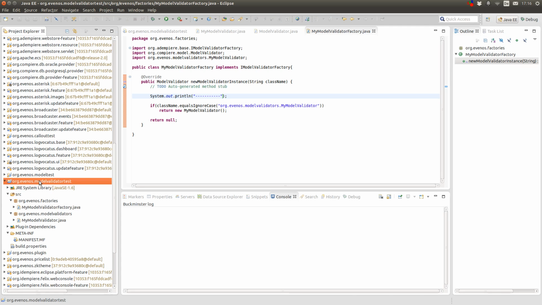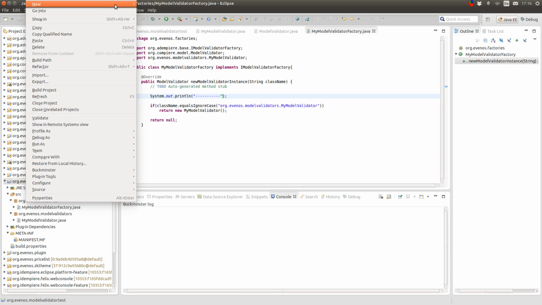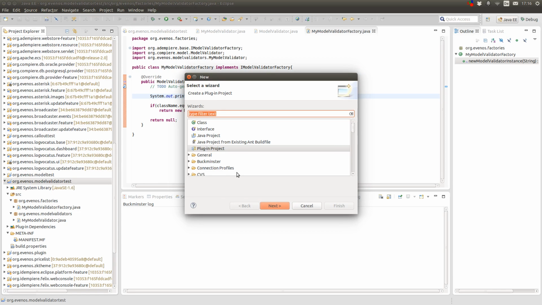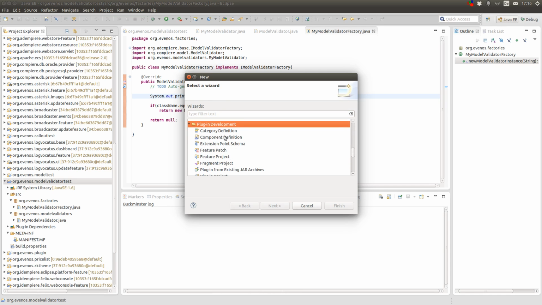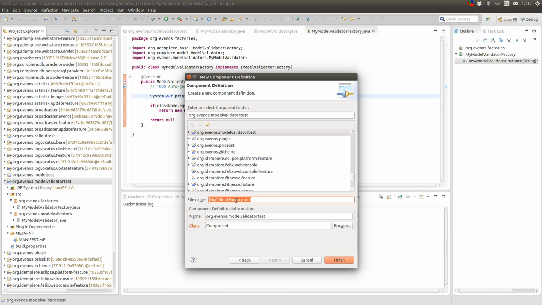But the OSGI framework doesn't know that my plugin provides a service for this model validator factory. So what I have to do is add a new component definition. And you do this by adding a new file from the plugin development section. And here you choose component definition. The name of the file has to be unique in your plugin.